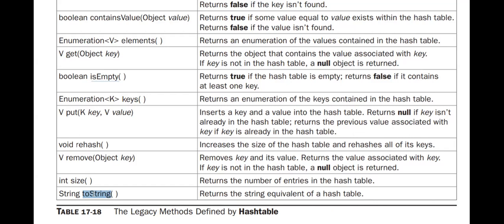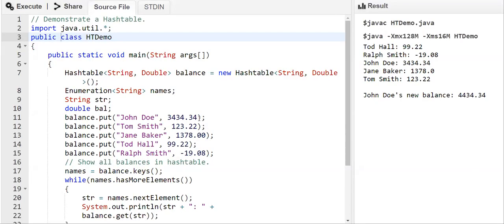Now we can look into an example program of the hash table now. So look at this program. Hash table we are creating string and double. So string is a key and double is used as a value. So new Hashtable<String, Double>. Then we are creating an enumeration on strings. So String balance. So balance is the name of the hash table.